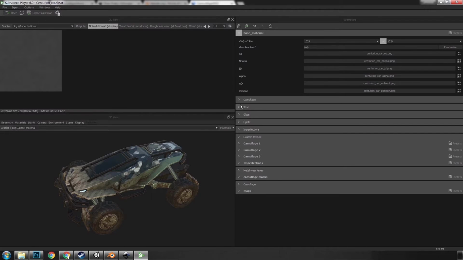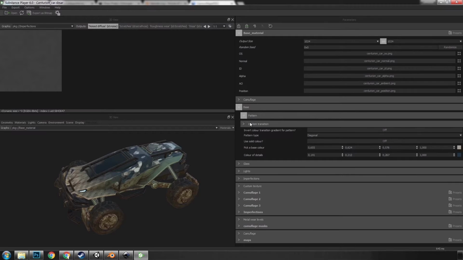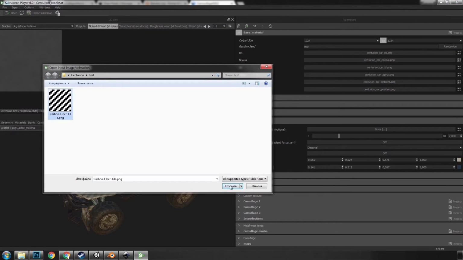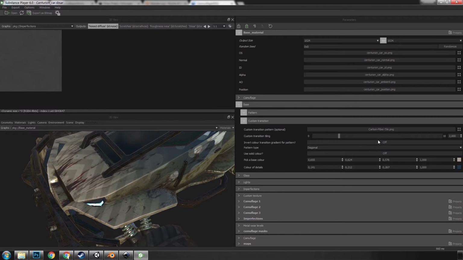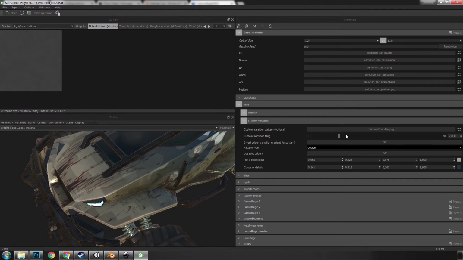Next, base parameters. They include base color, detail color, and transition pattern. I will choose previous texture as custom transition pattern and show how it works later. There are two predefined transition patterns, diagonal and checker. Let's see how custom transition works. There is one parameter for custom transition, it is tiling.